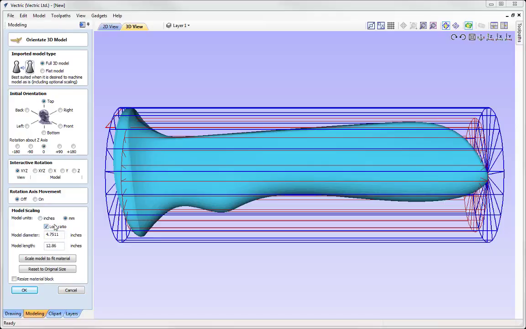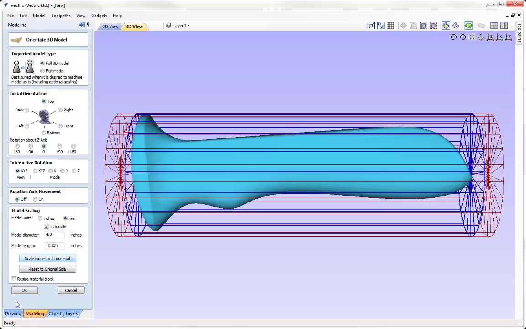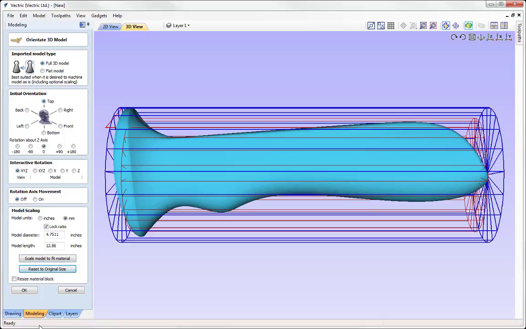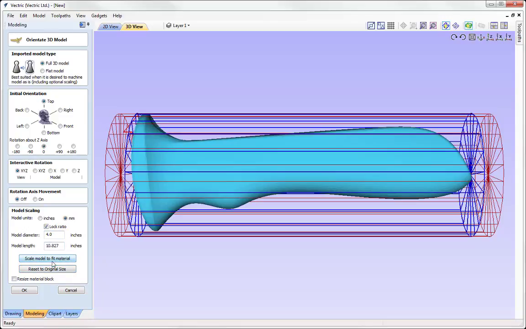Or I could unlock the ratio, where I can alter just one of these values, and obviously that would end up distorting the model slightly. We have the option here to scale the model to fit the materials. If I click on that, we can see that that is now within my cylinder. We can also look at resetting that to the original size. So you have lots of different options to size it. I'm going to scale it to fit within my material.